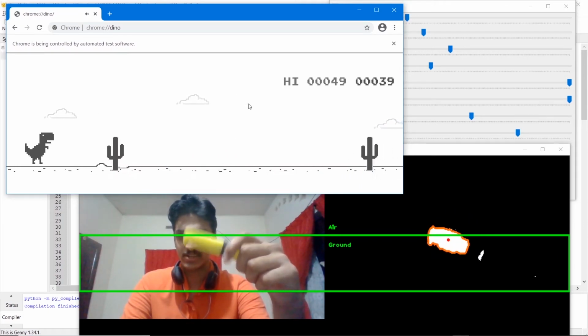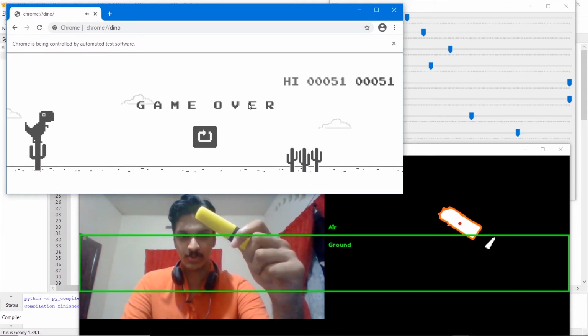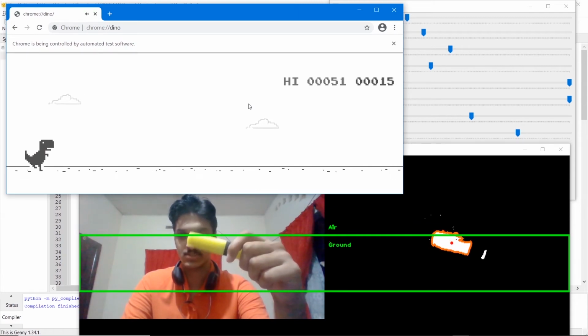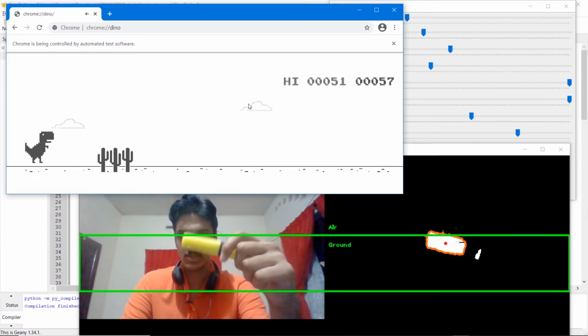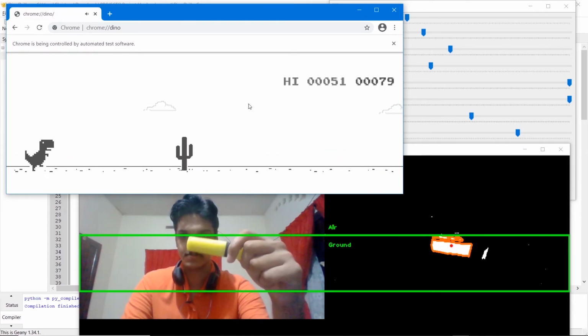So you get the idea, right? Whenever we move from ground to air, we make a jump. That's literally the basic idea, and whenever we make a jump, our board presses the spacebar, and we have the game running.